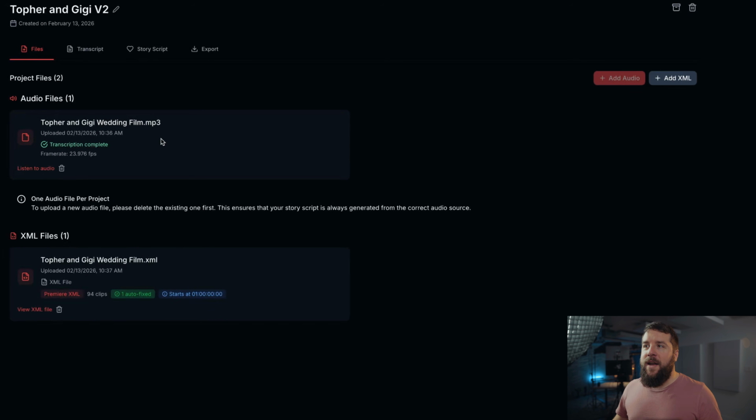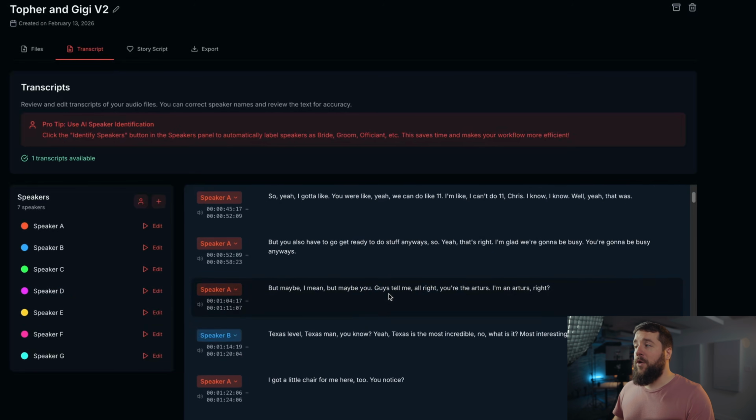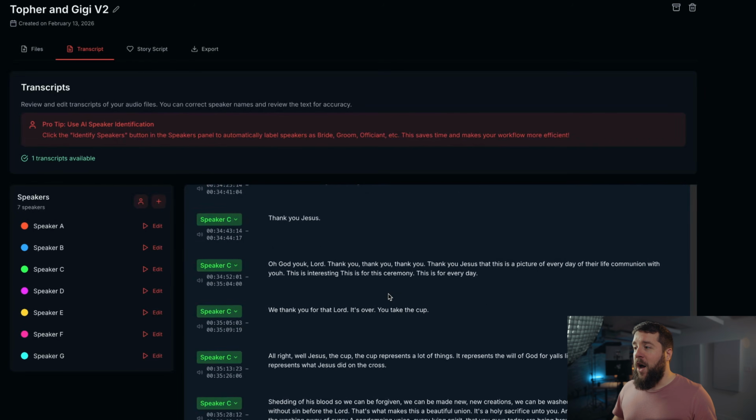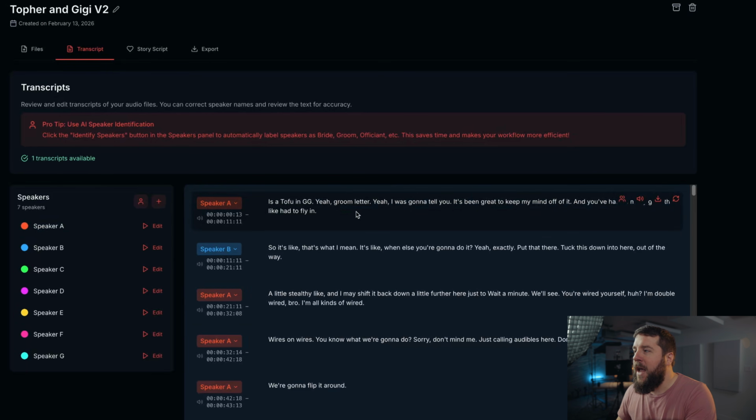Anyways, once all of that is processed, you can then click the next tab here, the transcript tab, and this transcript is going to present you with a list of all of the speakers that it was able to detect, as well as the full transcript of all of the audio from the timeline. You could go in and try to manually name everyone here by going over to speaker, clicking edit, name it like, okay, speaker A, I think that might be the groom.